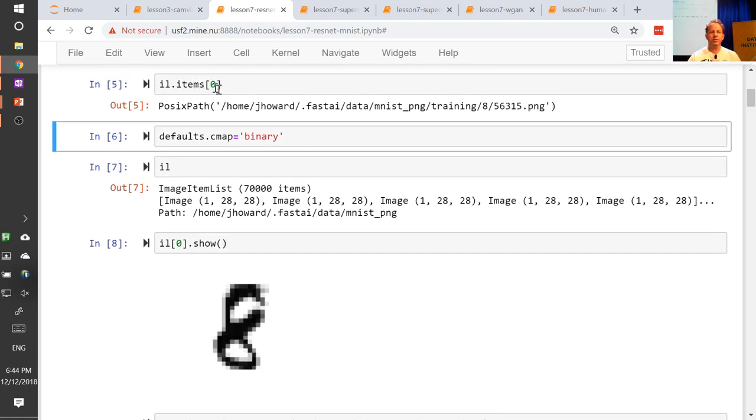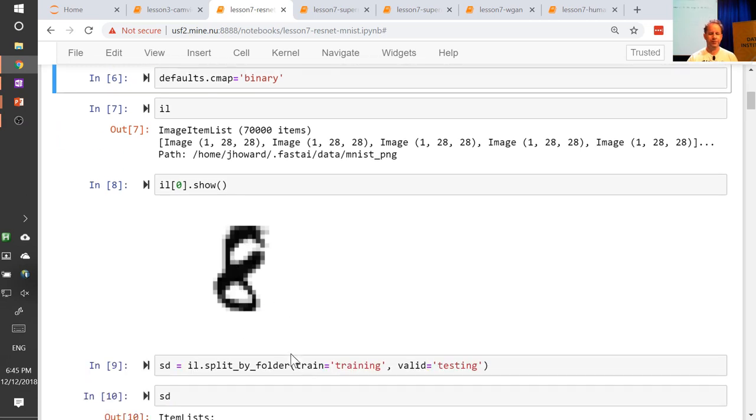So the .items attribute contains the thing that's read to build the image, which in this case is the file name. But if you just index into an item list directly, you'll get the actual image object. Okay, and so the actual image object has a show method, and so there's the image.